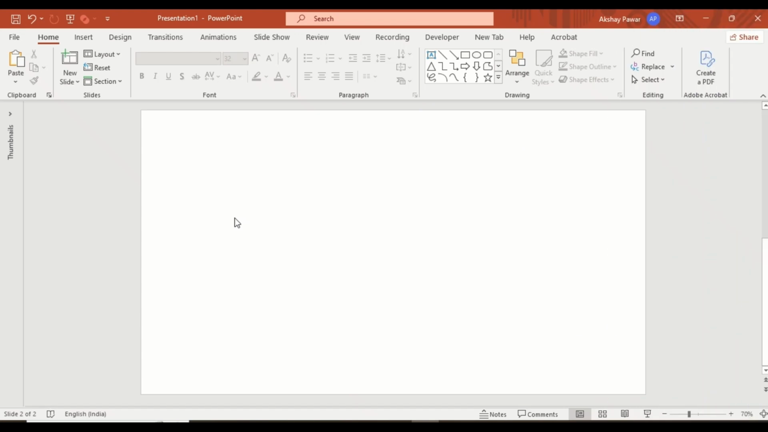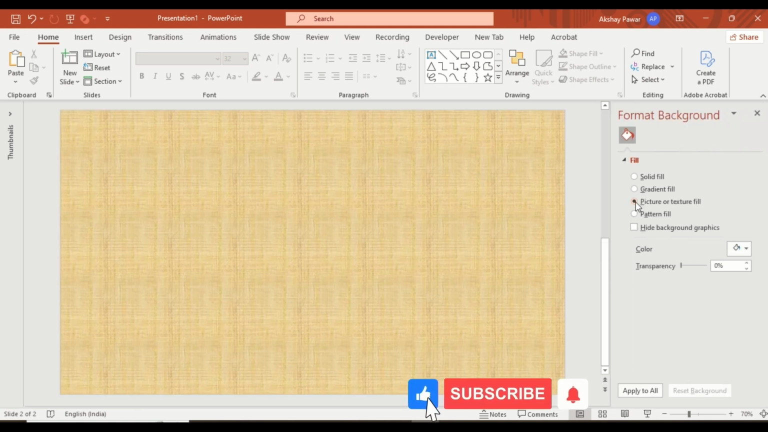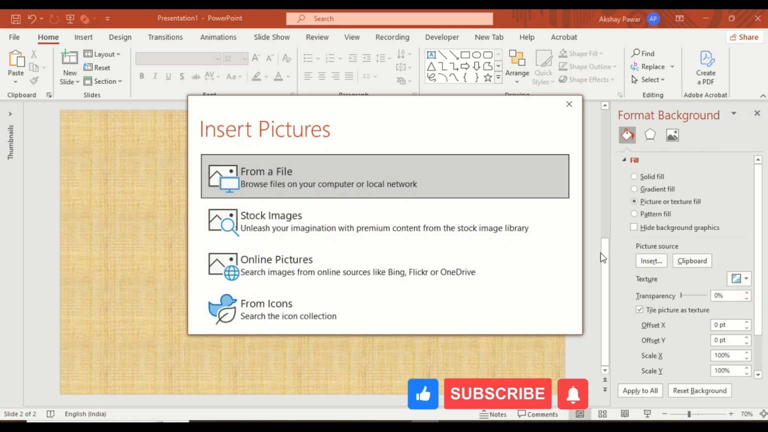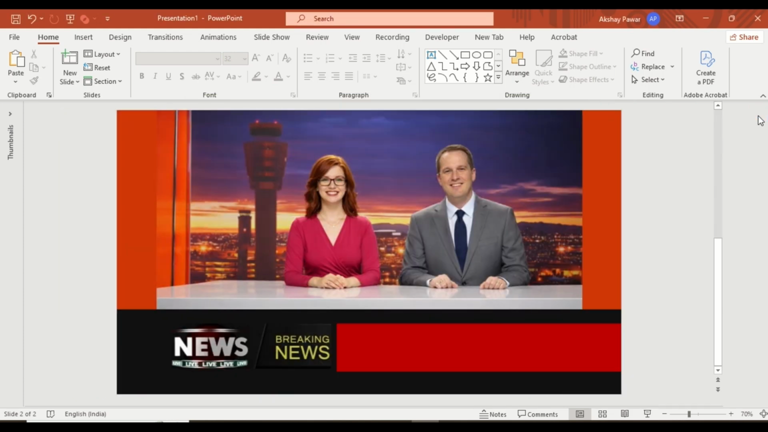First, create a new blank slide. Right click on the slide, go to Format Background. Here, select Picture Fill and insert your breaking news script background image. This image will form the base of your news slide.